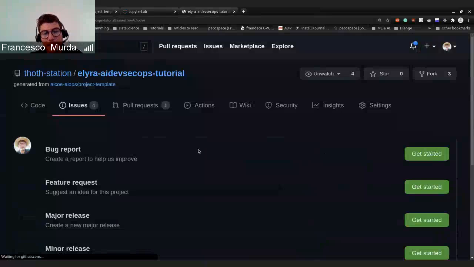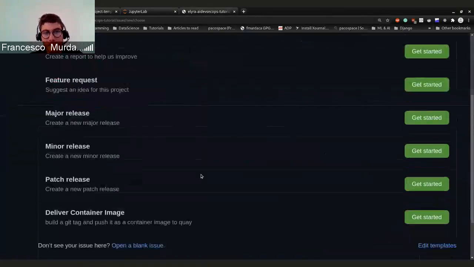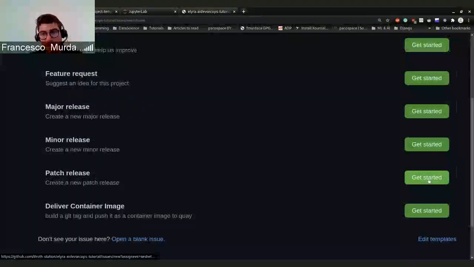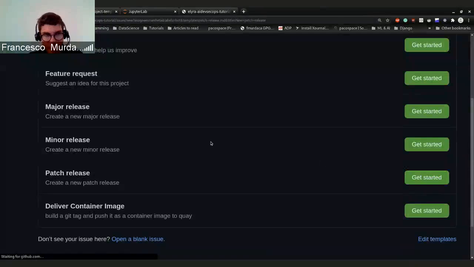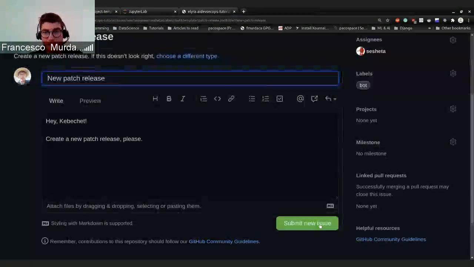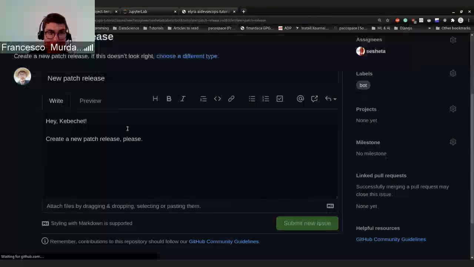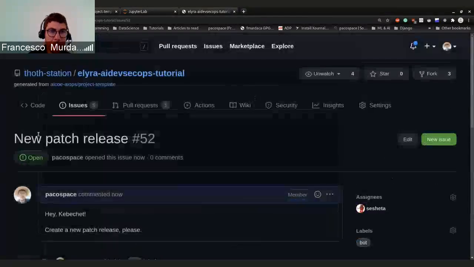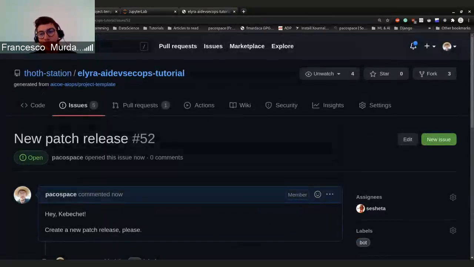So there has been a change recently, and what I want to do now is just open a release. I will open a patch release in this case because I know that there was a fix in the Flask application that we created. And what happens now is that the Tekton pipeline will be triggered.